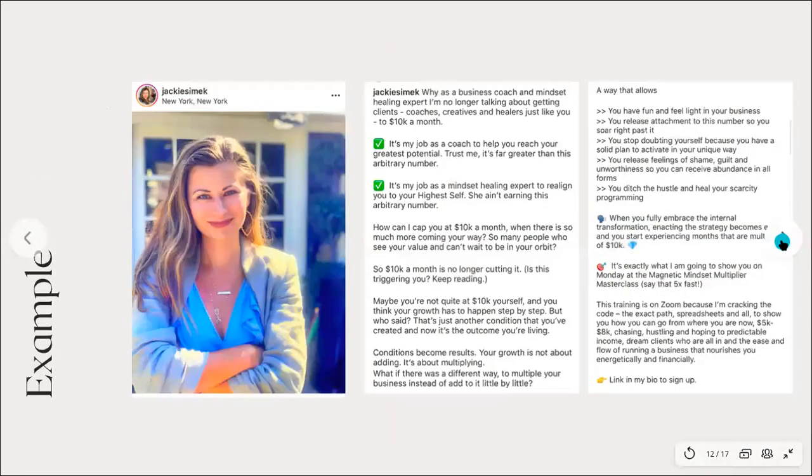So here's an example. I just saw this today, and this is a perfect example. This is my friend Jackie. She's a tapping coach. Here's how she starts. And guys, this first sentence that you write is easily the most important thing in your post. People read this quickly and they're like, do I want to read this or not?